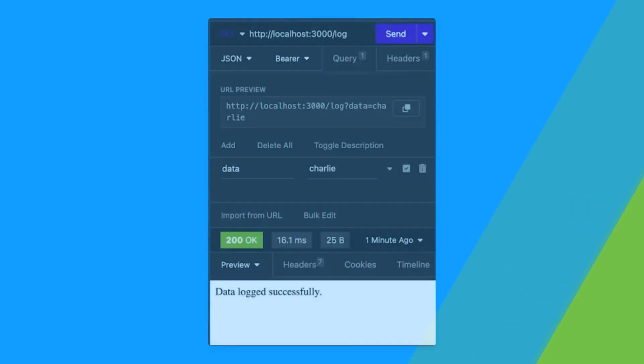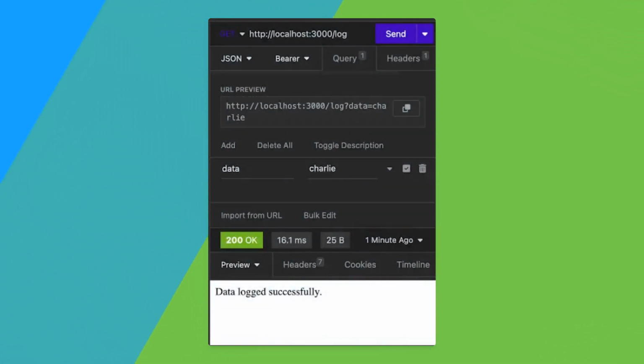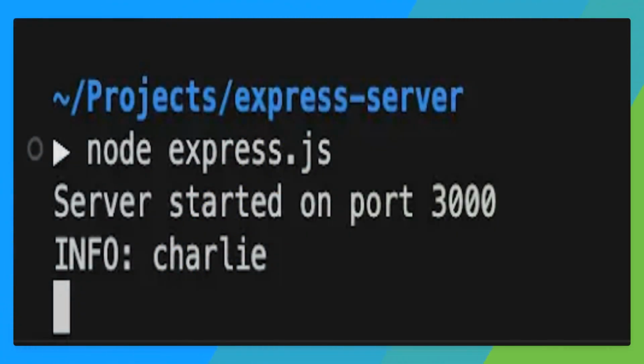Once this server is up and running locally, you can make a GET request using API testing tools like Insomnia to test whether things are working as expected. In this case, you're planning on logging a username from a form to test what the server logs look like. You add the data to match what your server is expecting and send the request. Doing so gives you a 200 OK and some text that says, "Data logged successfully." If you check the logs on the server side, everything looks to be logging as expected. Since you added the value Charlie to the data parameters, the log shows info, Charlie being logged to the server.